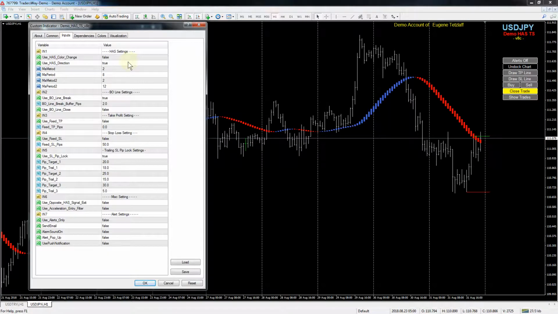Okay, so now we open this up and here you can see the settings. The default is false for color change. What that means is it will signal a trade when the color changes, like it does here. When you get a color change, it will signal a trade on this second red candle. You've got to have two closed candles, in this case a closed blue one and a closed red one, and then on the second candle it would have signaled a short trade. That's what the color change means if you have that set to true.